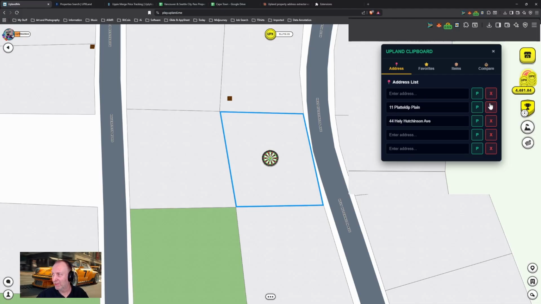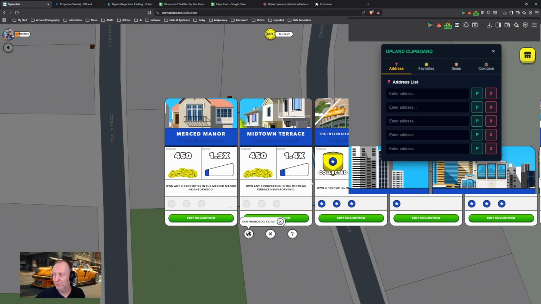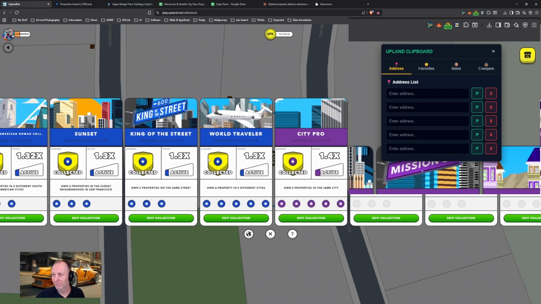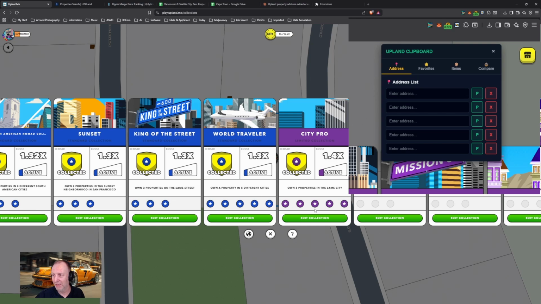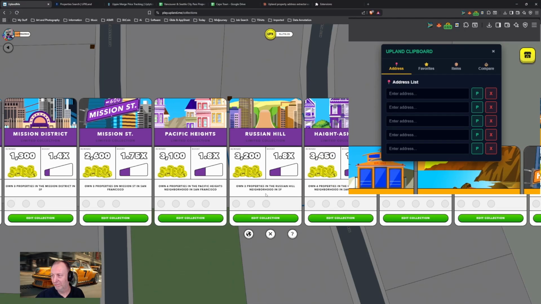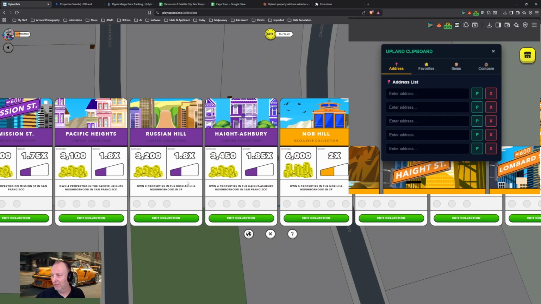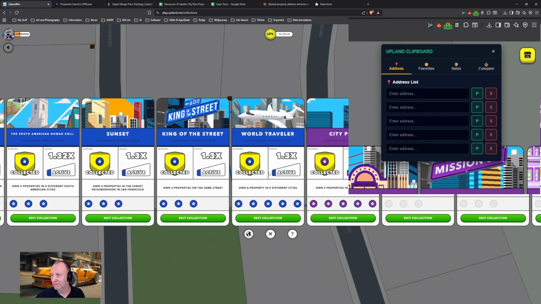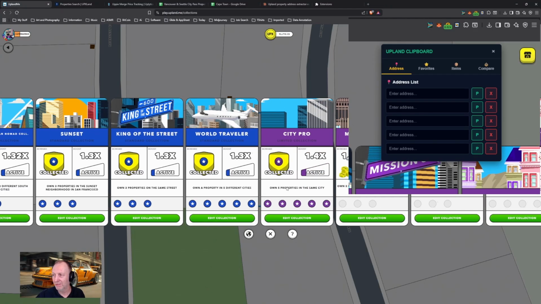So the reason why I have 5 slots here, I used to have 3, but now I've got 5, is because I thought, well, for collections, there are 2 collections that have 5 properties that you have to place in the collection. I think there's only 2 that have 5. Oh no, there's another one here. Nob Hill has 5. So it's possible. This is San Francisco, yeah. So it's possible that there are more than that coming.